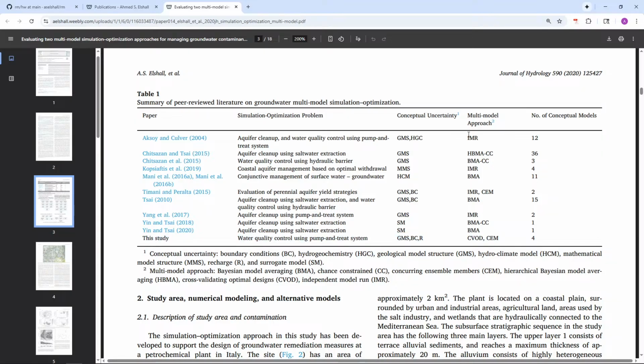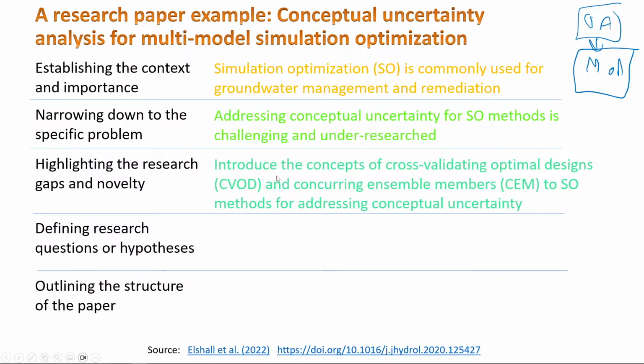Yeah, this is what has been done before. This is the new thing that we are doing here. This COVID method, and we are doing another run using this method. So we highlighted the novelty of this method: introduced the concept of cross-validating optimal designs, the COVID, and concurring ensemble members through simulation optimization model for addressing conceptual uncertainty. So now I'm done.